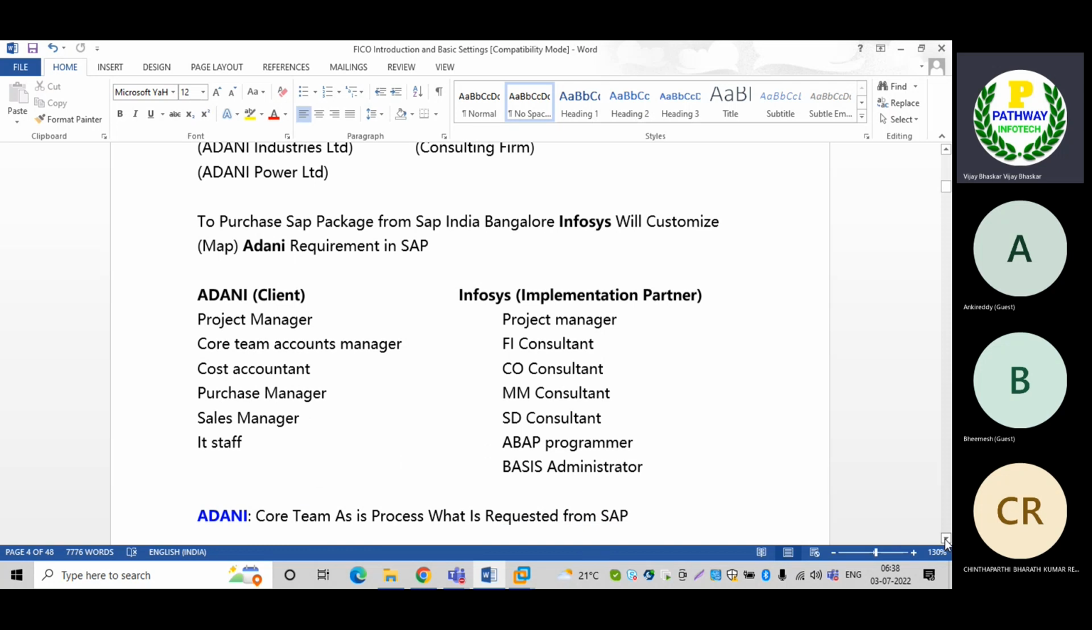Then, once again, the hierarchy I just mentioned here. Staff will be there, and staff means they are going to assist with how to log in and to whom to reach out. Then the sales managers are part of the client side. Then, depending on the requirement, purchase management, cost accounting, core team, accounts manager, project manager. This is the hierarchy from the business organization side. Then this is the team hierarchy structure from the implementation partner side.